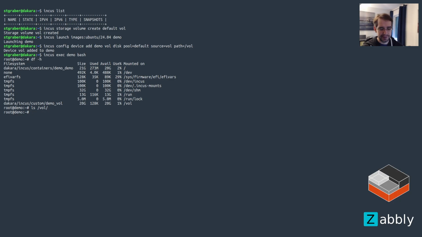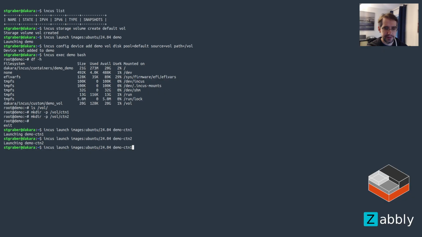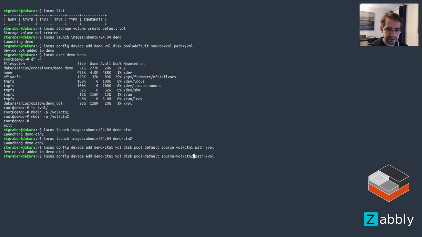That's perfectly normal. We've had that for a long time. But now what I can do is, in vol, let's create ctn1, ctn2. Okay. So I've created 2 directories. And now I can do demo-ctn1, demo-ctn2, and can go and add that storage path. I will just do it on demo-ctn1. And the source is going to be, we want the subdirectory, so ctn1, there we go. And then ctn2 on ctn2, okay.